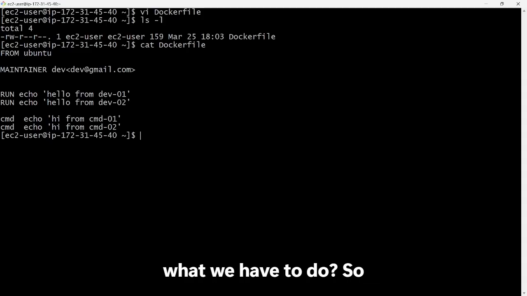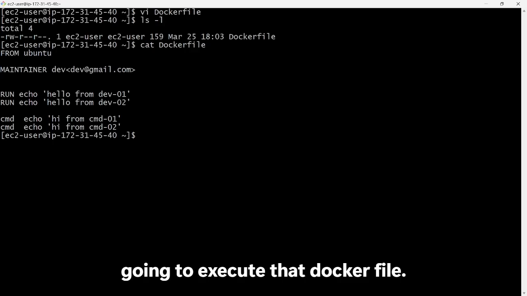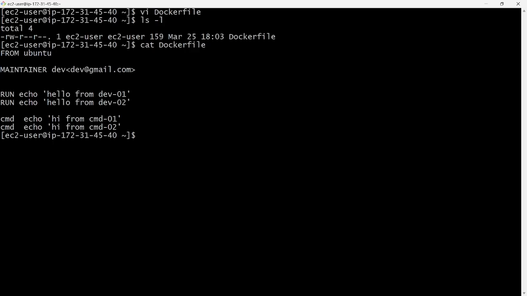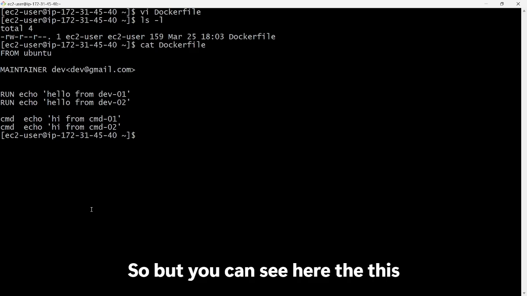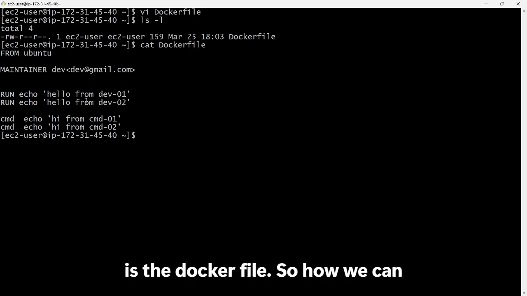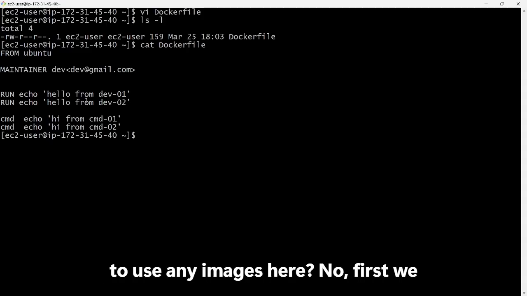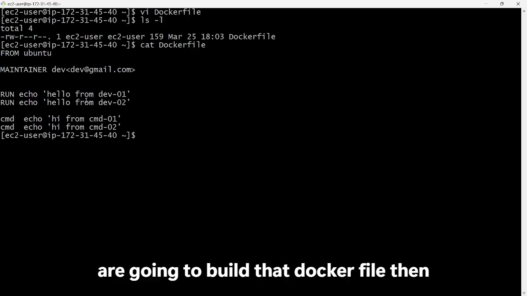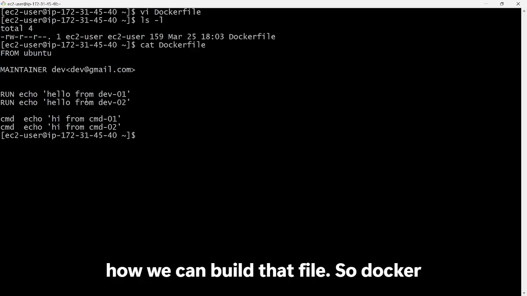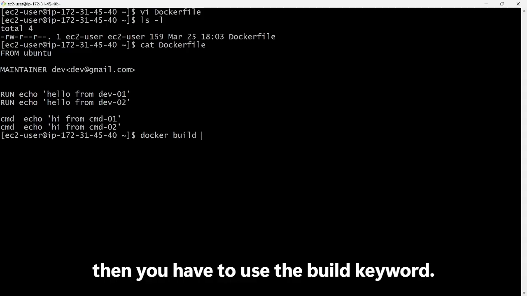After that, what do we have to do? Once we have created this Docker file, we are going to execute that Docker file. You can see here this is the Docker file. So how can we build that Docker file? Are we going to use any images here? No. First, we are going to build that Docker file. Then how can we build that file? So docker, then you have to use the build keyword.